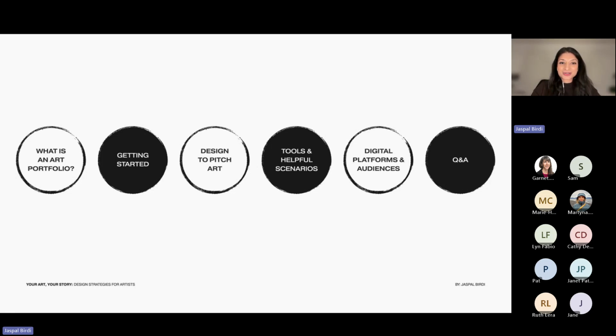We'll then go into designing to pitch your art, which is essential for getting exhibitions, receiving a table at an arts market, getting a residency, and much more. We'll then go over some tools, a sort of overview of things that we went through in the presentation, plus some helpful scenarios to help improve as you develop your career. And we'll end off with an overview of different digital platforms and what they mean for audiences.